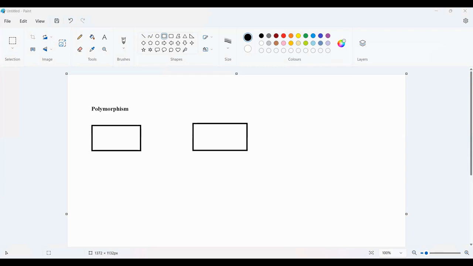Hi guys, in the last video we studied inheritance, and in this video we will start with polymorphism, which is also one of the important concepts in Java. Polymorphism in Java is a concept by which we can perform a single action in different ways.